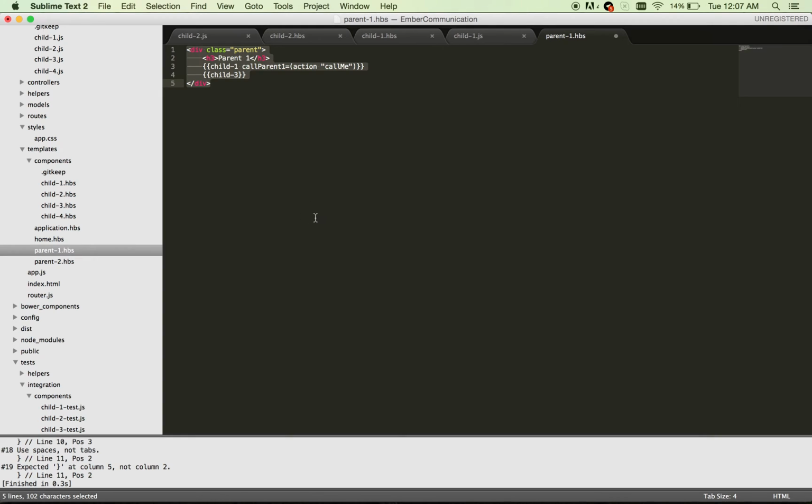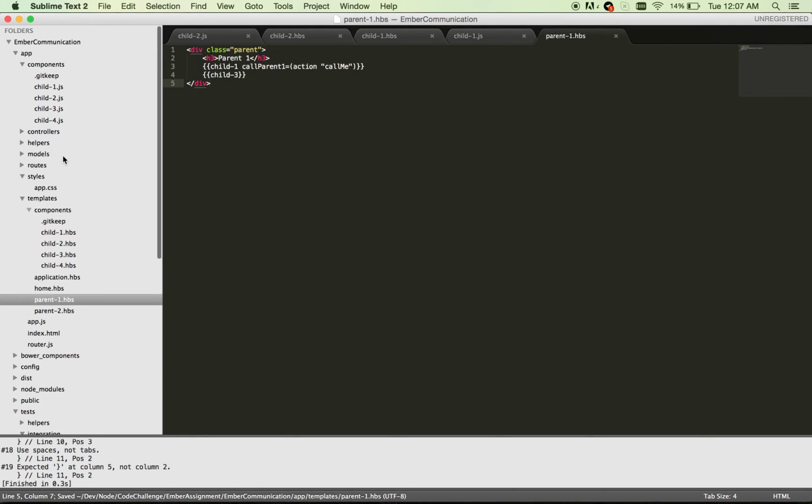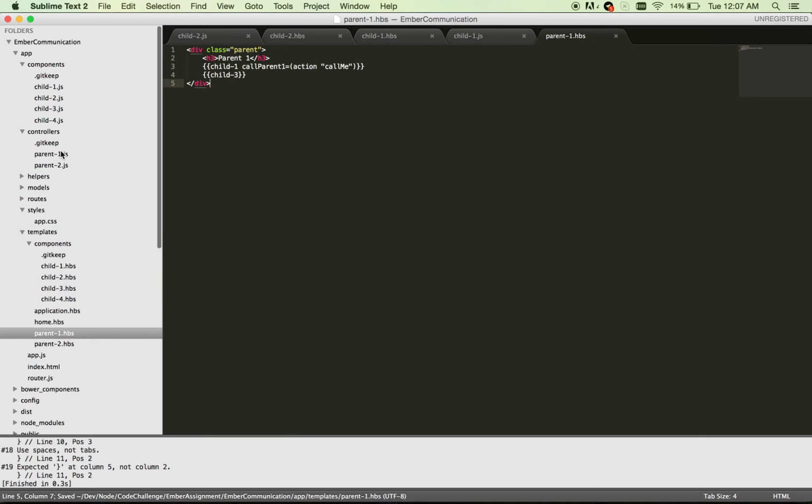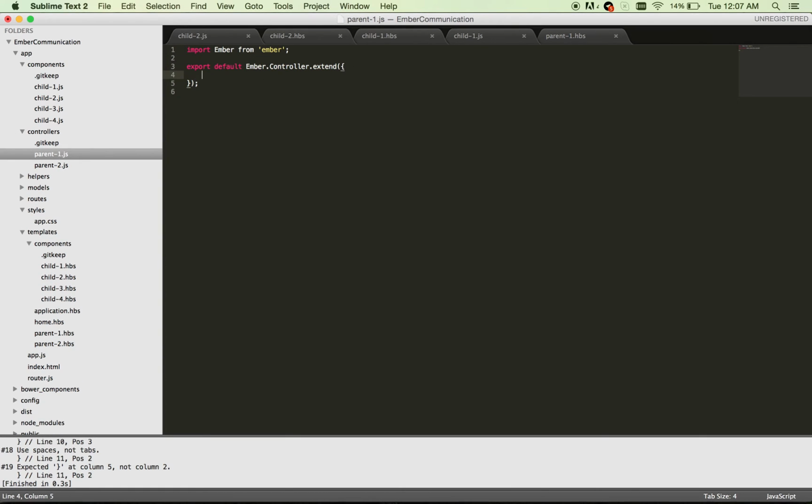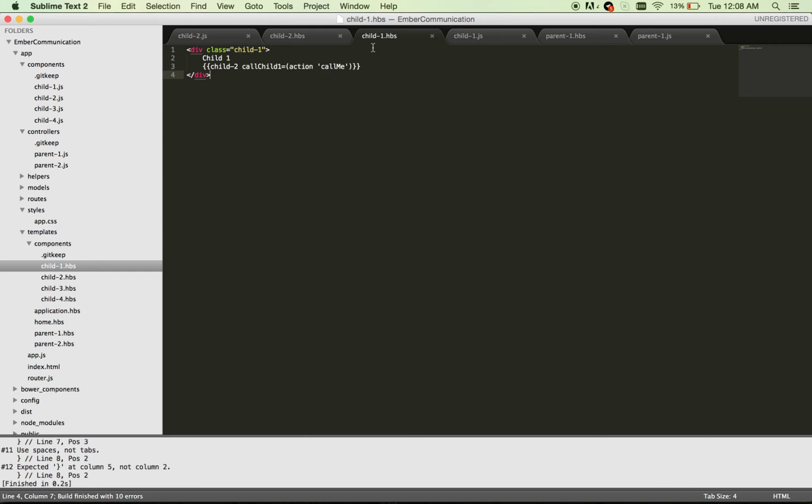Perfect. So let me save this and go to my controller parent1.js. Let me have actions. Let me say call me as an action. Let me just create a function. So parent1. Awesome. So we got this piece and we go to our child and we have this piece as well.